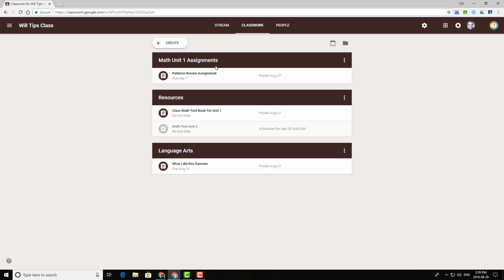In this example, a unit, assignments, resources for the class, maybe some language arts assignments. So it'll be up to you to determine how you want to organize those topics based on how you run your classrooms. Second change here is that the create buttons move to the top. And as you can see, you've got your assignments and your questions and your new topics. As always, you can reuse posts from previous classrooms and classes, but you'll definitely be putting them in the correct area now.